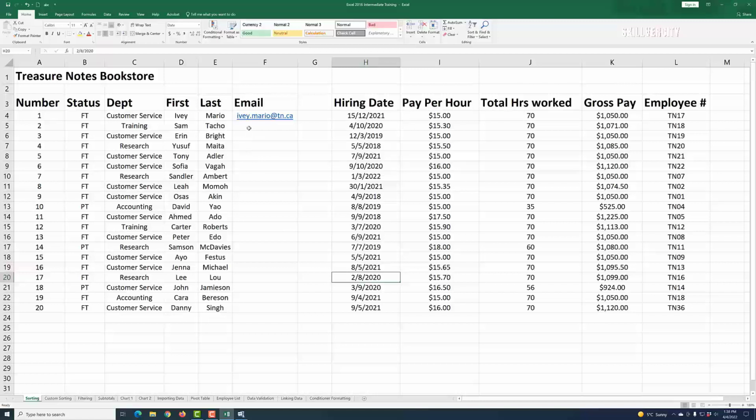So what is Flash Fill? Now I have created the first email. Excel knows the pattern, but I need to create a second one for Excel to fully understand what I am doing here. So I'm going to type sam.tacho, which is the second name on the list, at tn.ca. Alright, so I'm going to press enter and go to the third.